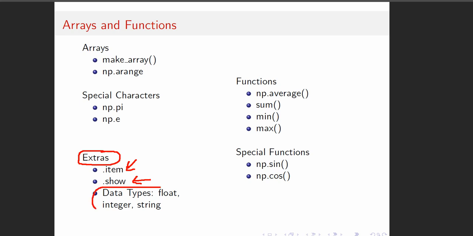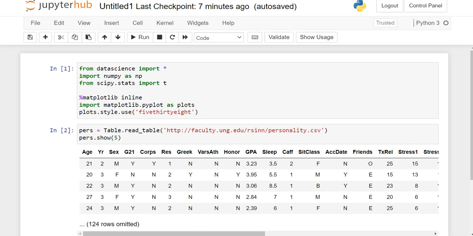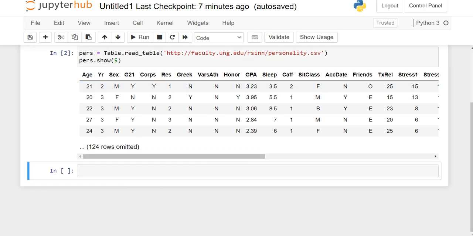Also, at the beginning of the semester, we did talk about data types, float for real numbers and integers, and string variables. Those will also be on the test, and I didn't mention them during the study guide. So I want to switch over to Python here and show you a couple of things.